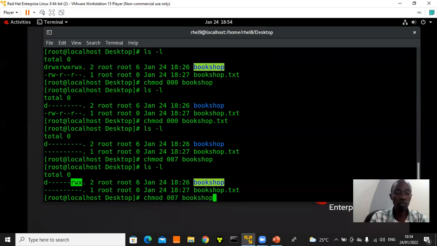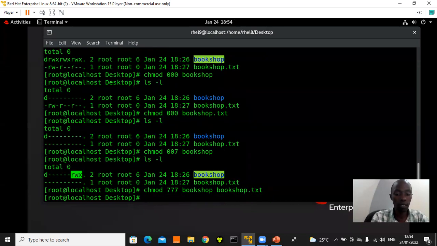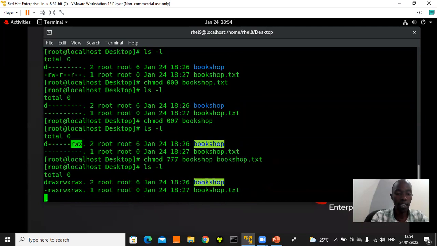Now, what happens if you want to give all of them full permissions? You can say 777 and then Bookshop, space, bookshop.txt at once. Press enter, ls -l. You can see now that we have the full permissions on both. So this is all about understanding permissions.